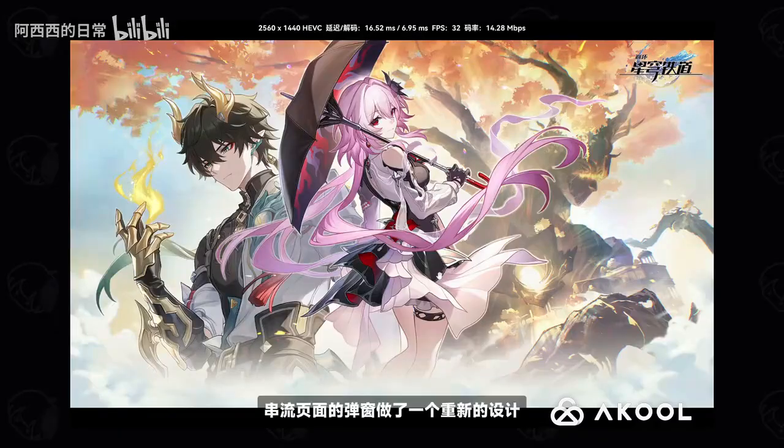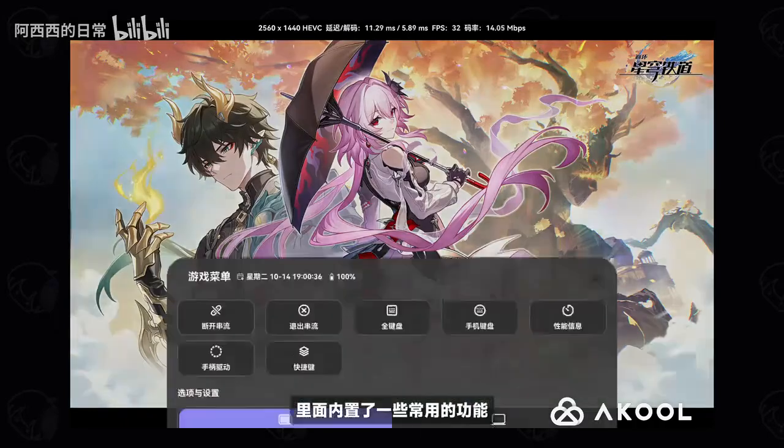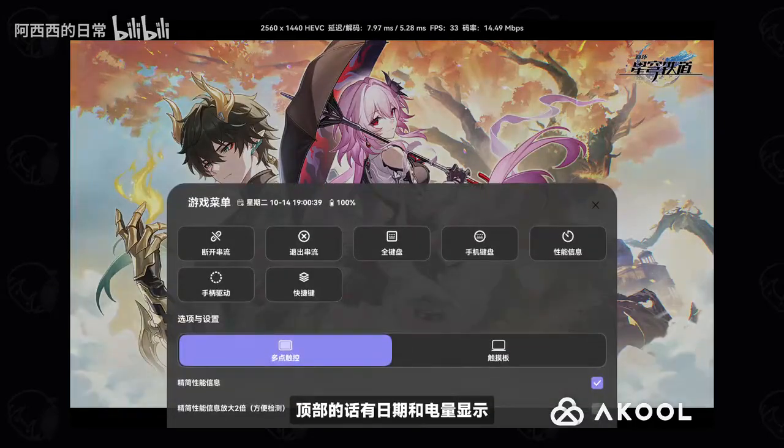The streaming page's pop-up has been redesigned. It includes some commonly used functions. At the top, there's a display for the date and battery level. You can take a look.